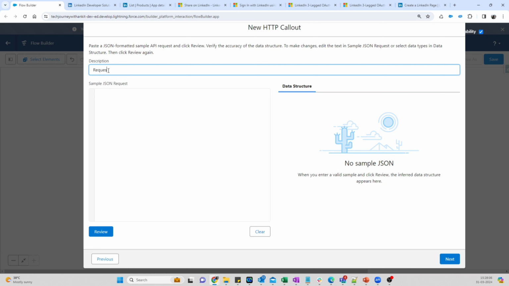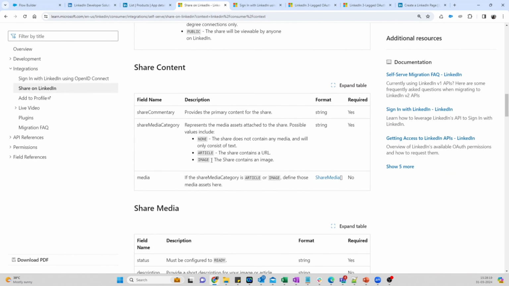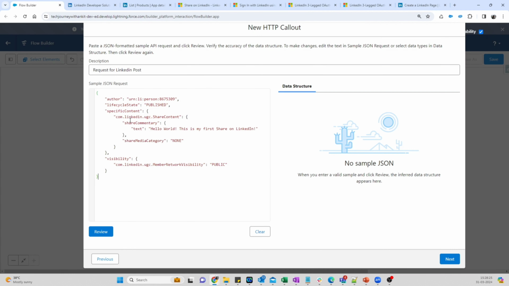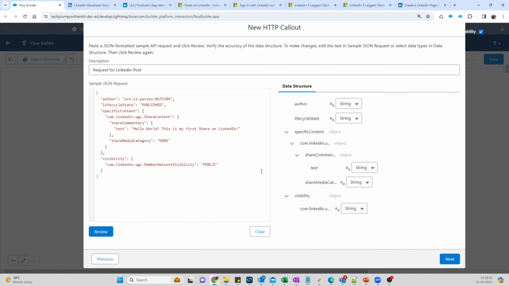So here I am putting the request for LinkedIn post, right? Again, if you follow the documentation, they have given you the sample request that you have to send. So what I am doing here, I am simply copying this request from there and pasting it here, and let me go here and click on review.